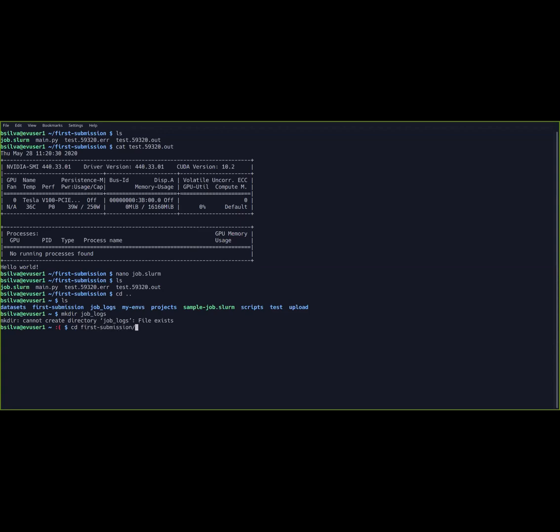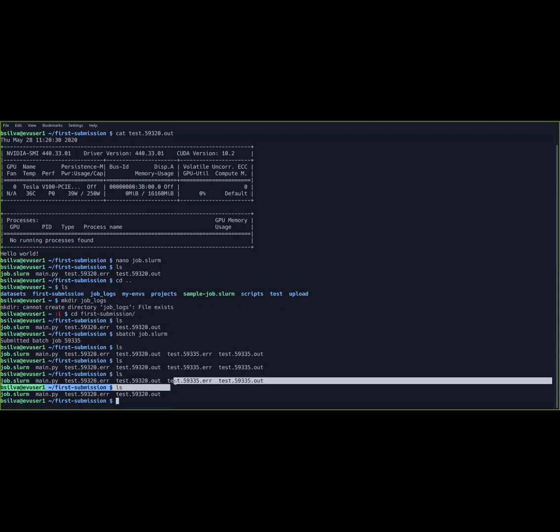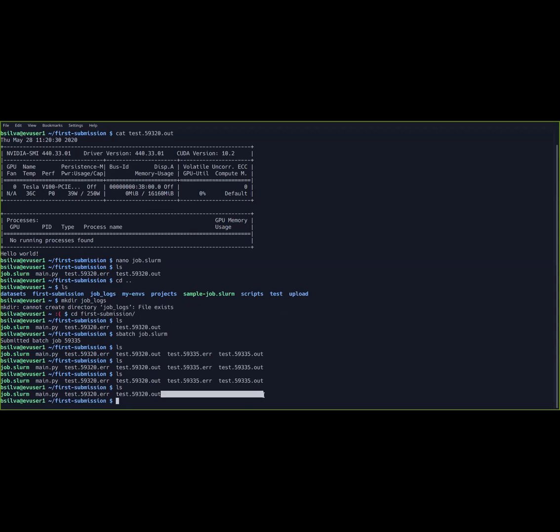So let's do the first submission again. Now that we have that fixed, let's run sbatch job.slurm again. I could see it there, and see if I got it wrong again. Oh, nope. So as you can see here, they were there, and poof, they're gone. So that means the job completed.